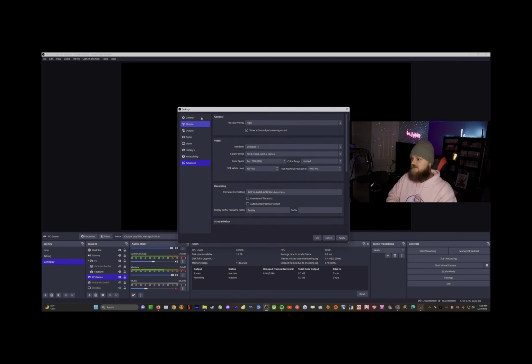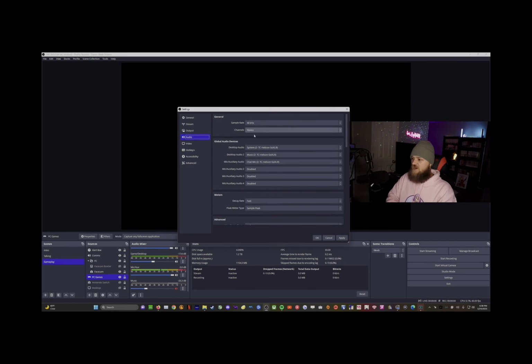For the audio stuff, obviously, desktop audio is going to be your desktop audio. For me, it's my system on my GoXLR. Desktop audio 2 for me is music. I also keep browser volume attached to that. And then your chat mic. You can add more mic sources if you have more mics. I only have the one mic, so I just have chat mic right there.